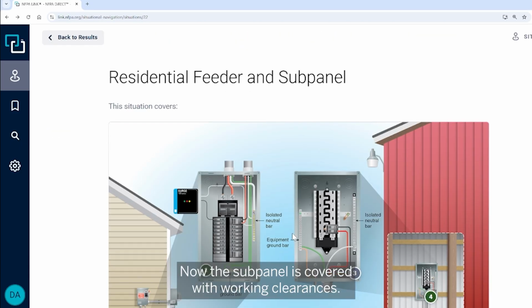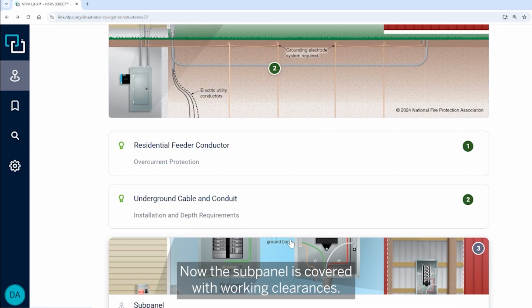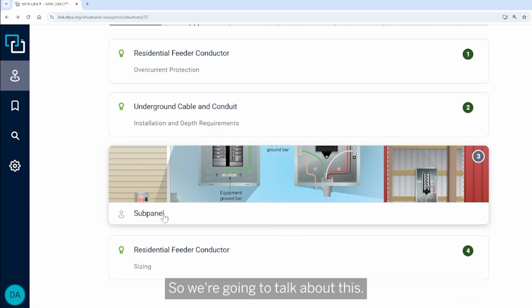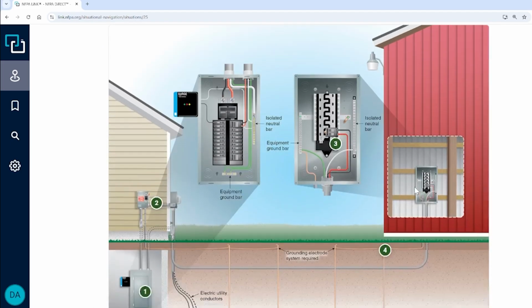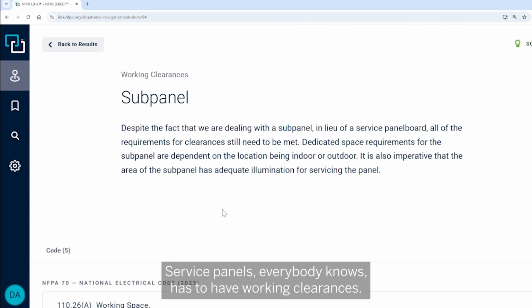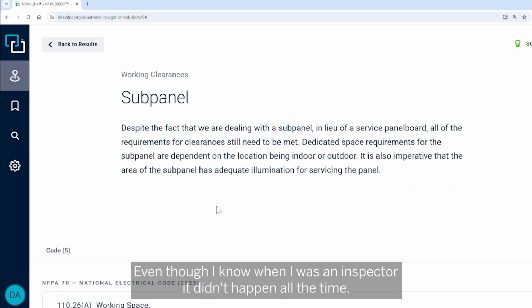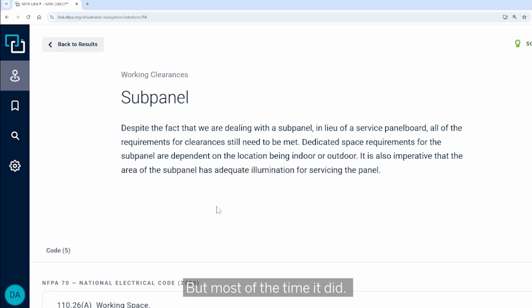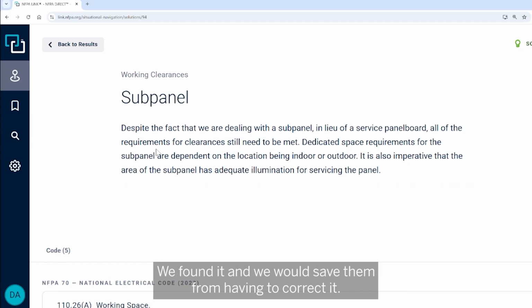Now the subpanel is covered with working clearances. So we're going to deal with working clearances. Service panels, everybody knows, have to have working clearances. Even though I know when I was an inspector it didn't happen all the time, but most of the time it did. We found it and we would save them from having to correct it.